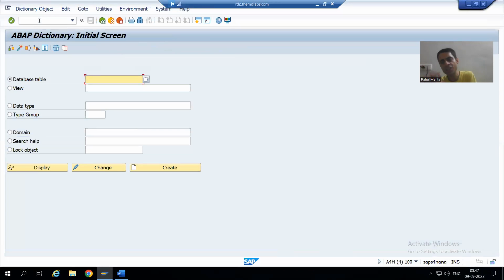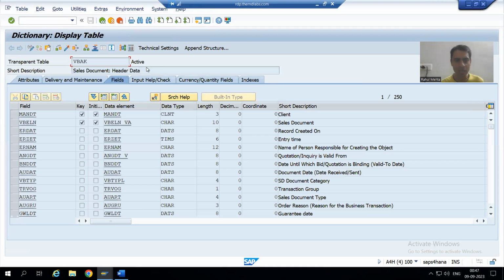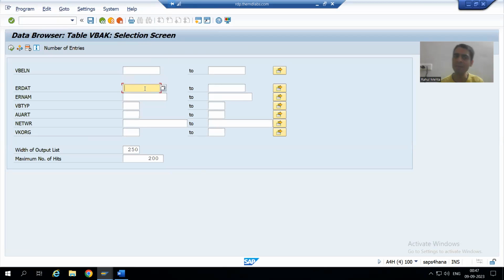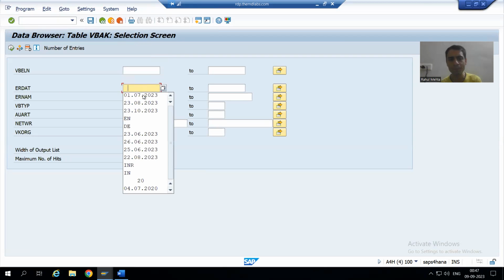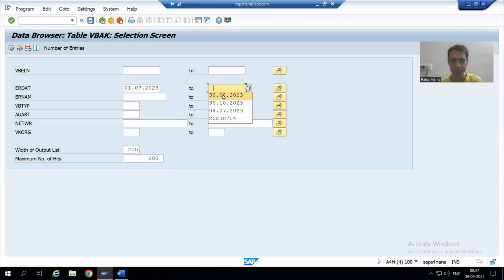So in another session, I will go to SE11. I will go to the VBAK table, then to the contents of the table, and pass the same input here also. I have not given the username, so I will make it blank. Just check the number of entries.